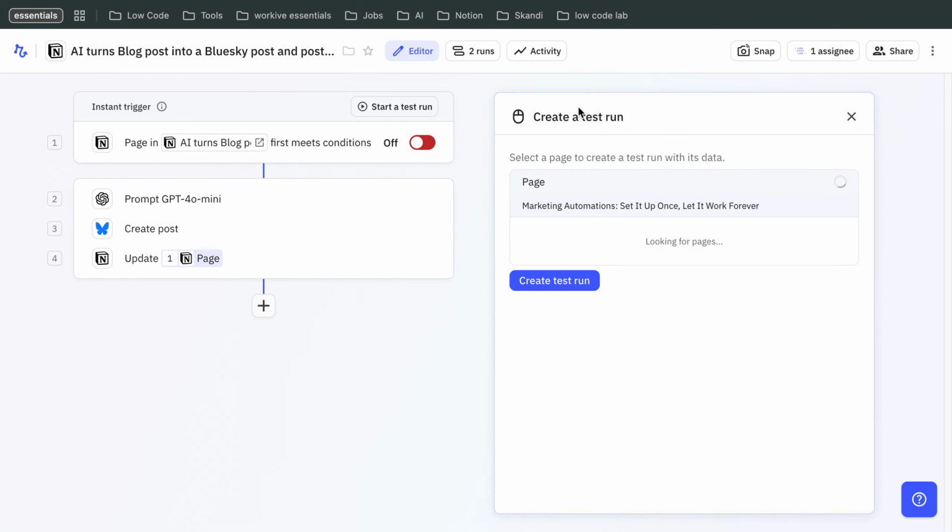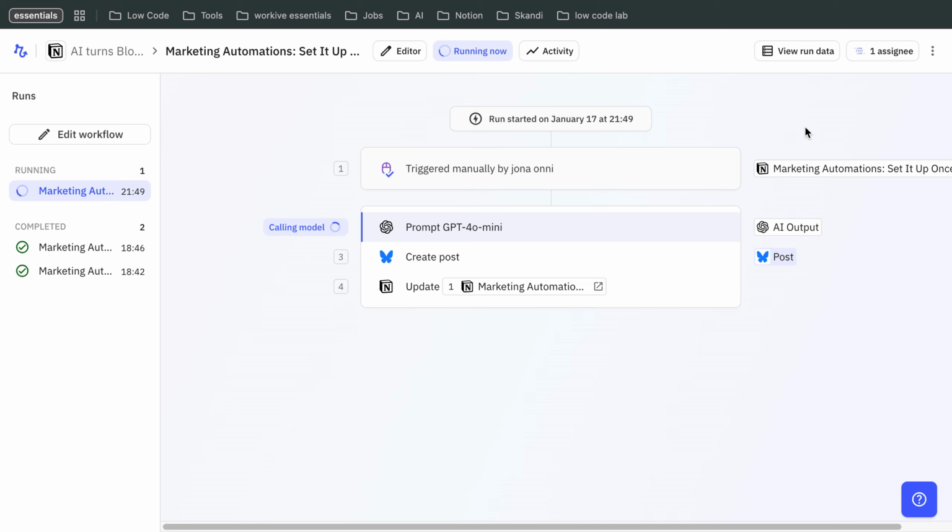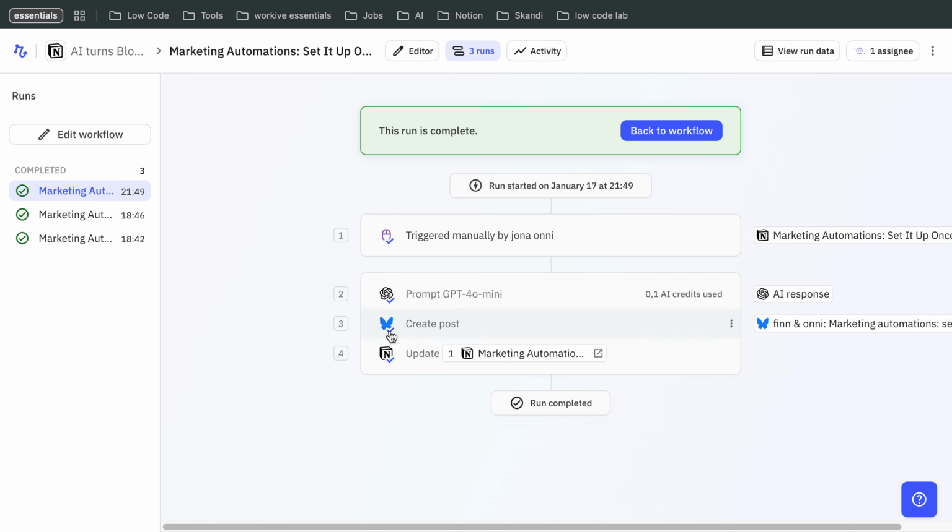We click on start a test run. It shows us which page is relevant. We click on create a test run. And what we can see now is if we click on start the test run, we can see, all right, we triggered it. Now the prompt is doing something. It creates a post and it updates the Notion data page.